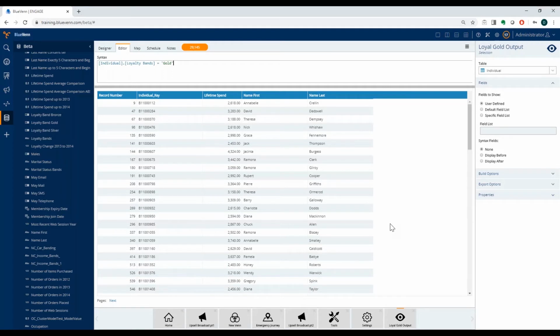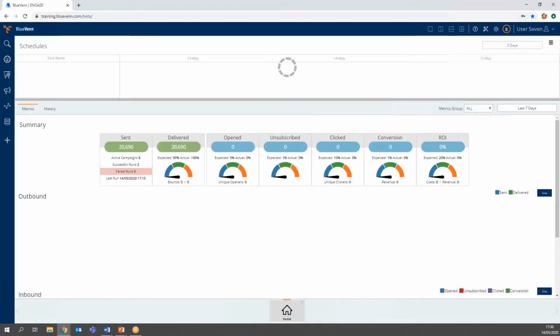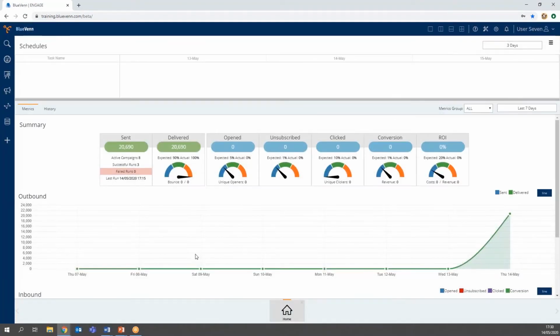So next we're going to hand over back to Brendan, who's going to show us through the next feature available, which is the email design interface. Thanks, Dan. Just going to log back in here from there. Okay, so now log back in.